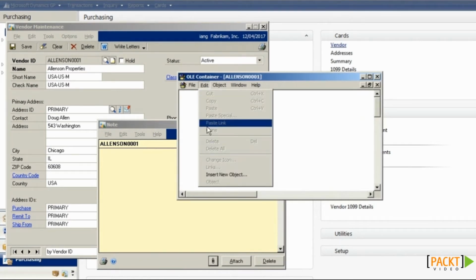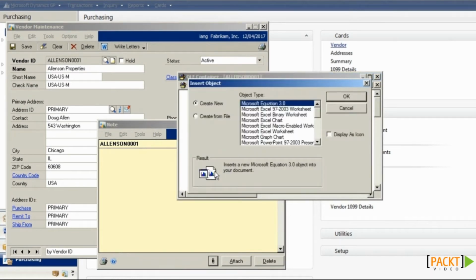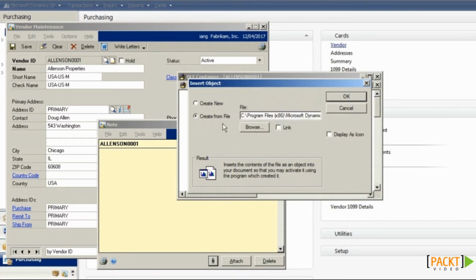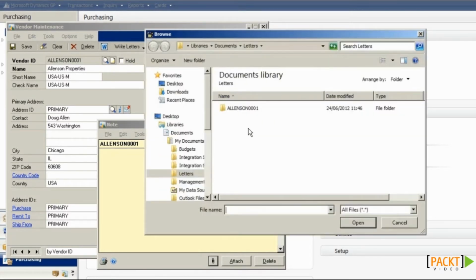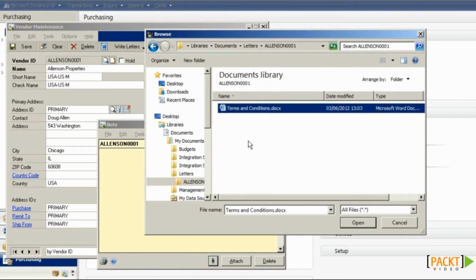If we do that by going Edit and Insert New Option, I have one or two choices. I can either create a new note by selecting one of the object types available, or I can create one from File, and I can browse to the location where the file is. In this case, in my Documents library, under Letters, I've got an entry for Allenson. And within there, we've got the Terms and Conditions document we were sent by the vendor.